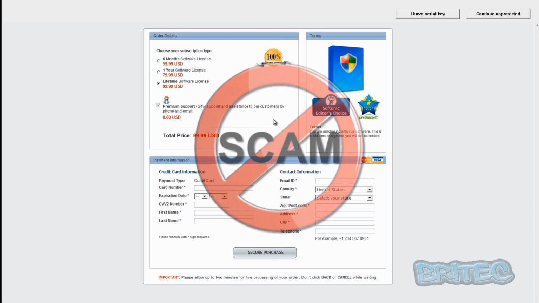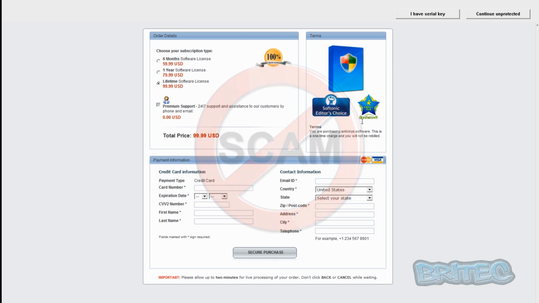It is a worldwide scam that's actually making these people a lot of money. As you can see here, they're trying to con you out of 6 months for $60, or 1 year for $80, or a lifetime for $100. But don't pay for it, okay? I'll show you how to remove it.